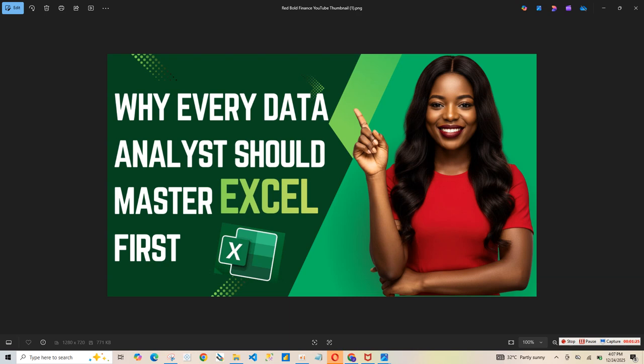95% sure of this: in most job descriptions you will see SQL, you will see Python, you will see this, you will see that. But by the time you start, you will realize that it's only Excel that they are using, and you find yourself not good enough yet, because you have not mastered your SQL. Most of them use Excel for their reporting and analysis.